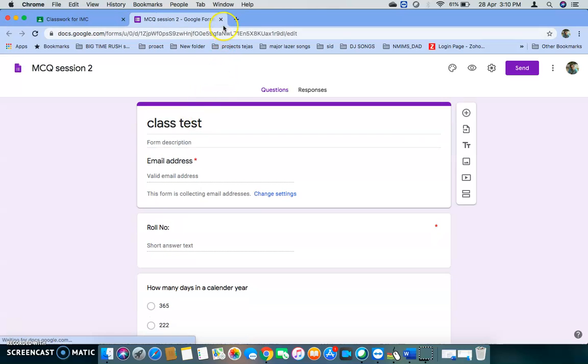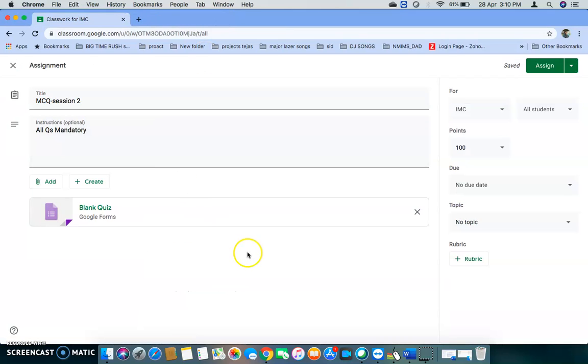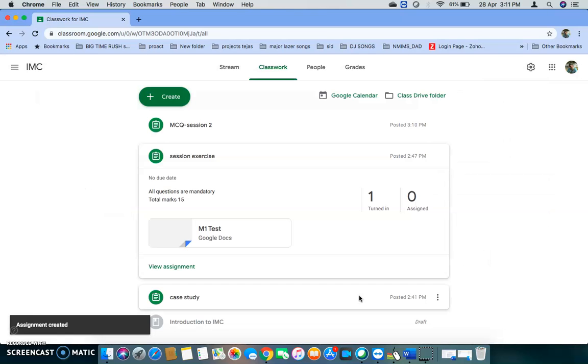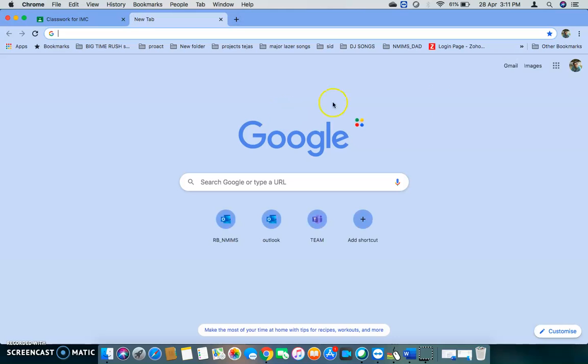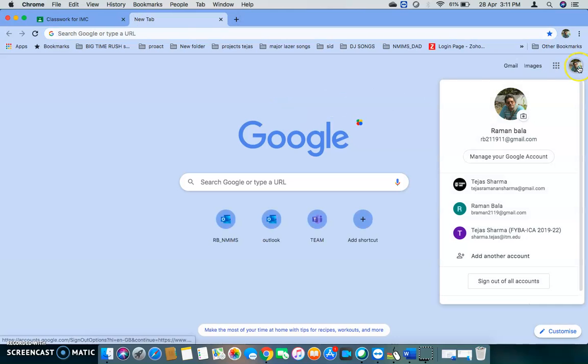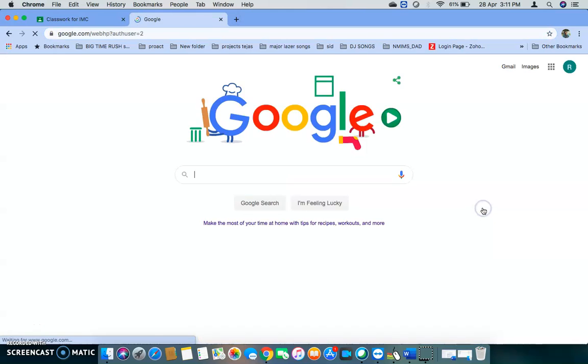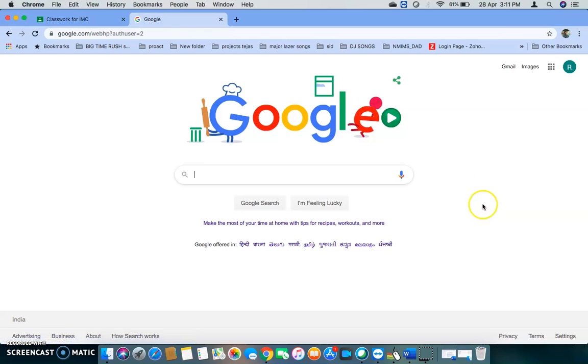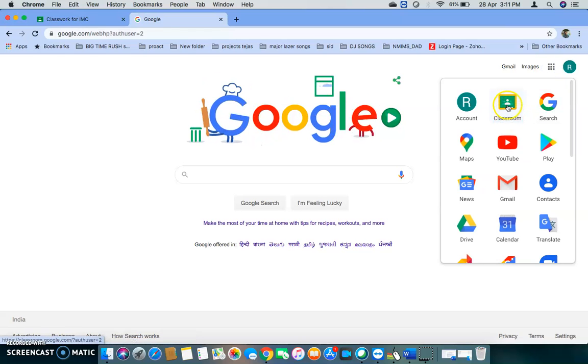The form names, everything is correct. So I close this form once again and I say assign. So this gets assigned to all my students. Once the assignment work is over, now let's log in as a student and see how this Google quiz appears for a student. So I just log in as a student. The student goes into his classroom.